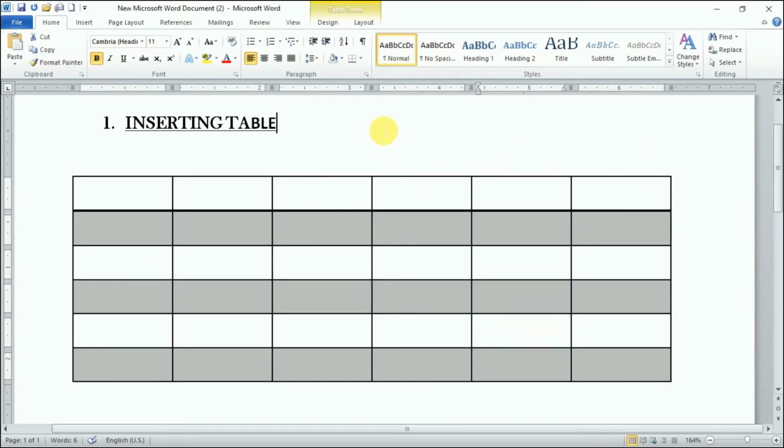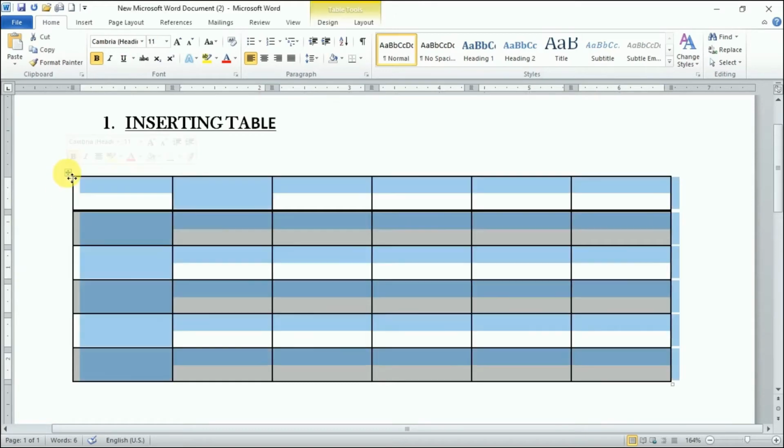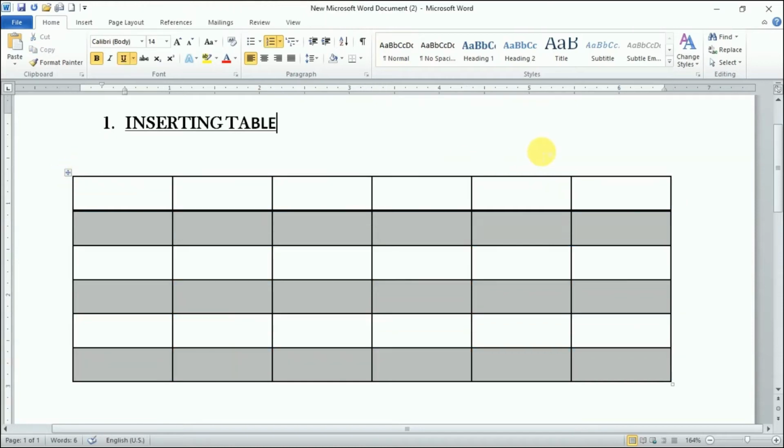Now if you want to select the entire table, come over the top left corner. On the top left corner there will be a small square. You just click over that square, your table will be selected, right? So this was selecting different parts of a table.